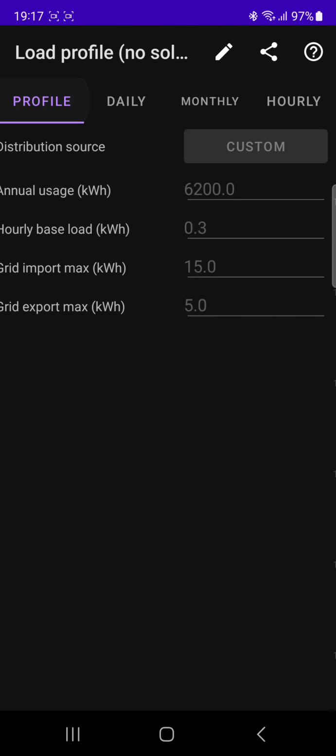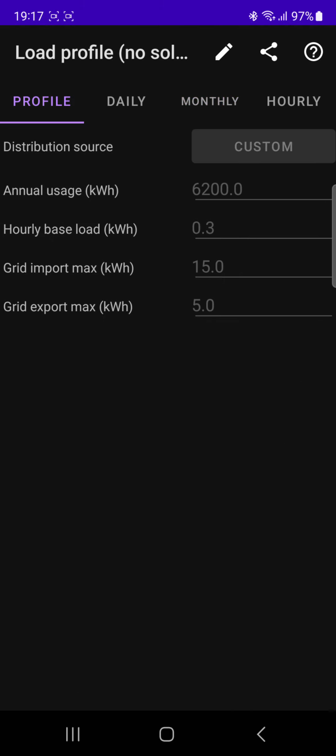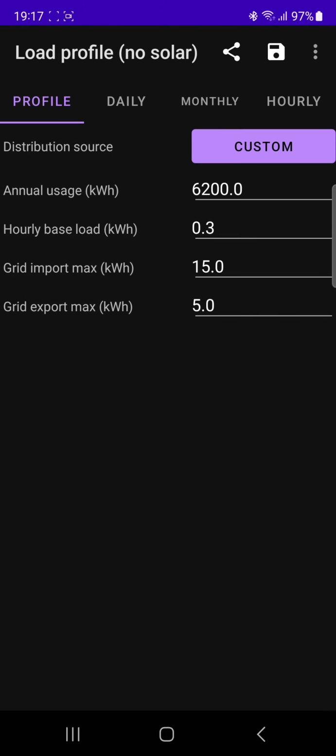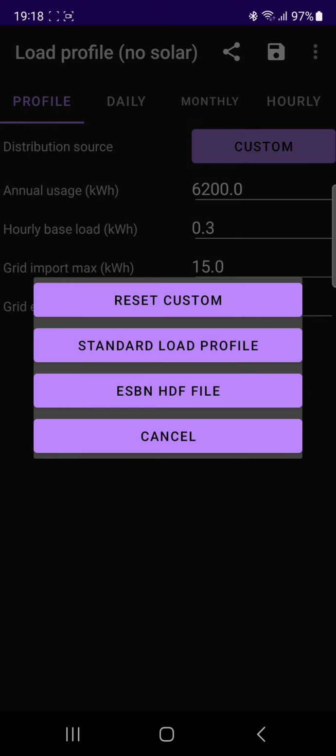A better way to do it, if you don't have access to that information, or a better way to do it if you do have access to other information, is to use a different distribution source. If I edit this, you can see that I'm currently using a custom distribution source. When I click on the custom distribution source, I get the option to reset the custom back to the way it was. I can use a standard load profile.